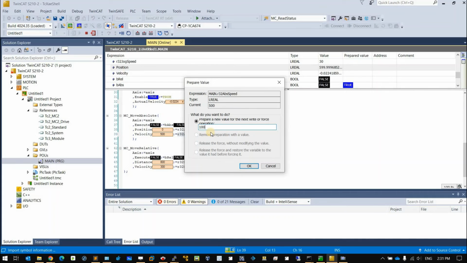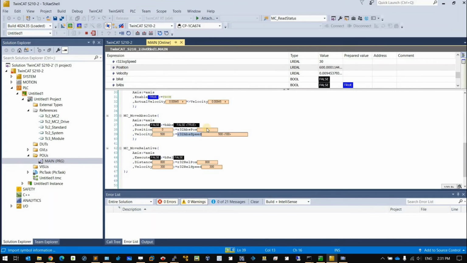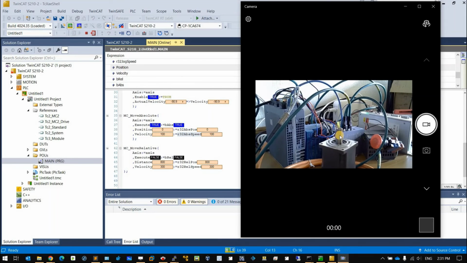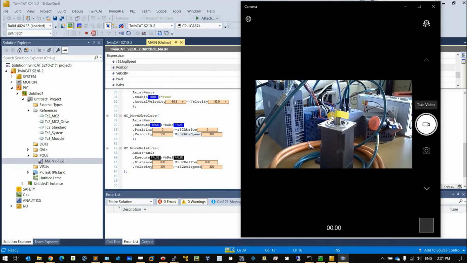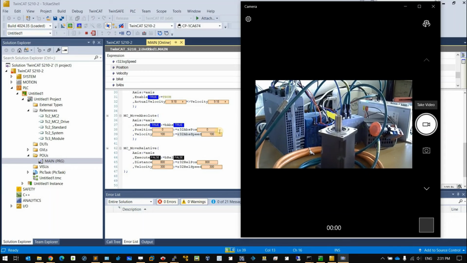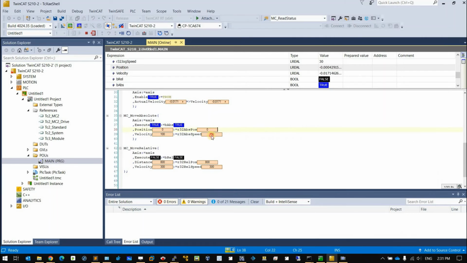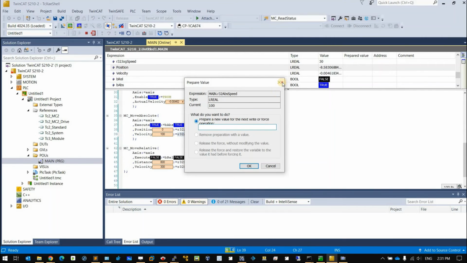Let's change, it needs to be slow. Okay. Now it's running, and you see the servo motor now it's running here. Good. Okay, so you see now all the functions are done.